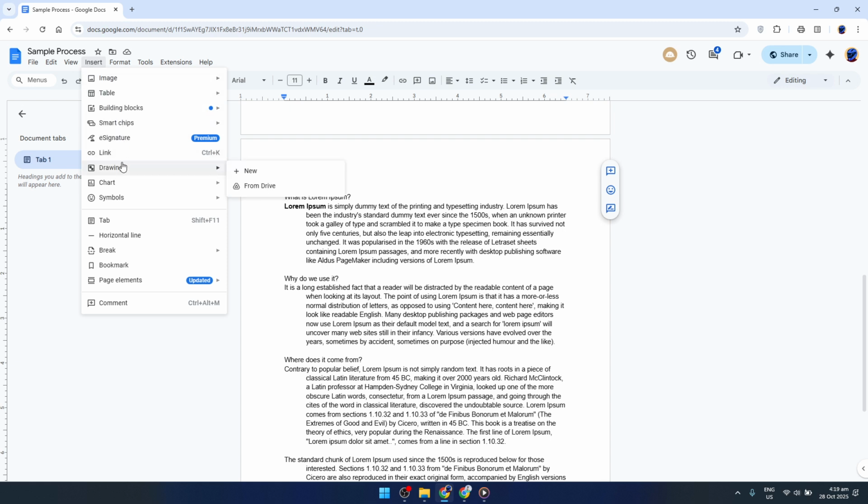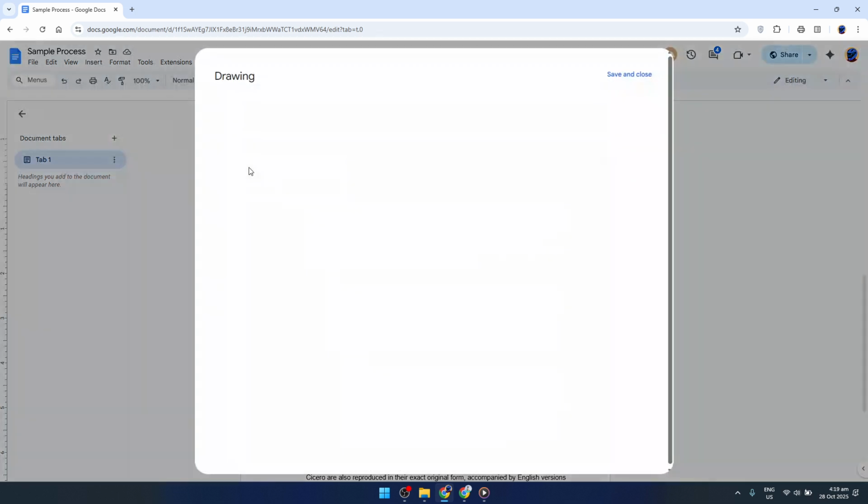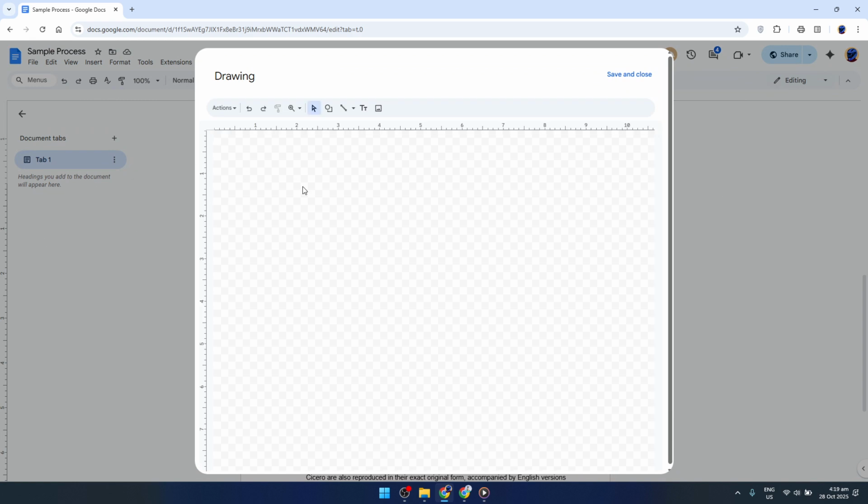As you hover over the option Drawing, you'll notice the option New pop up. Go ahead and click on New to bring up a separate drawing canvas window. This window is essentially a blank slate reserved solely for your creative additions.